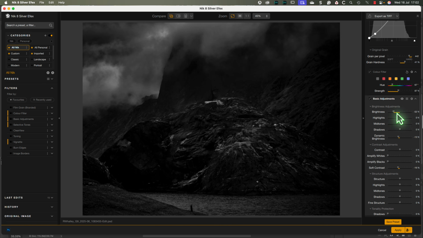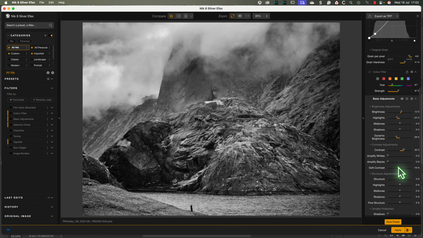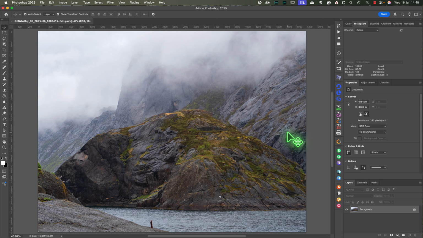Editing in Silver Efex 8 isn't just about sliding controls left and right, it's about understanding the best order to do the adjustments. In today's video, I'll walk you through a smarter, structured approach to editing in Nik Silver Efex 8.